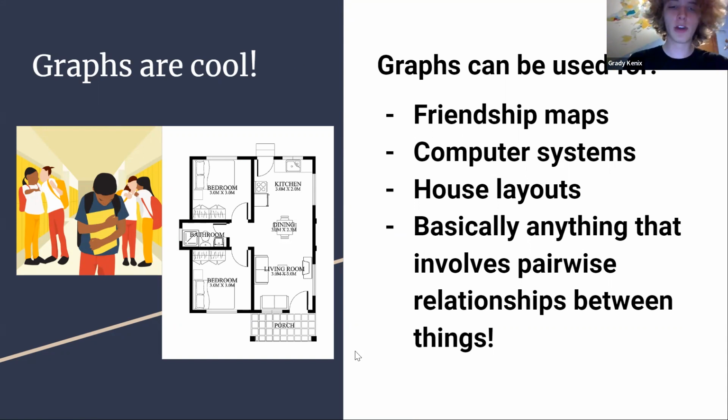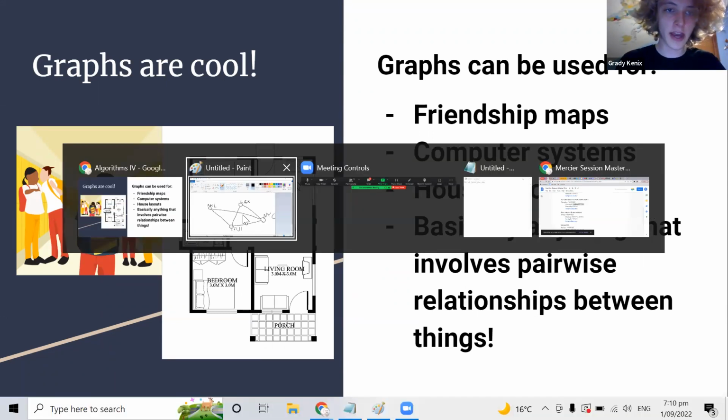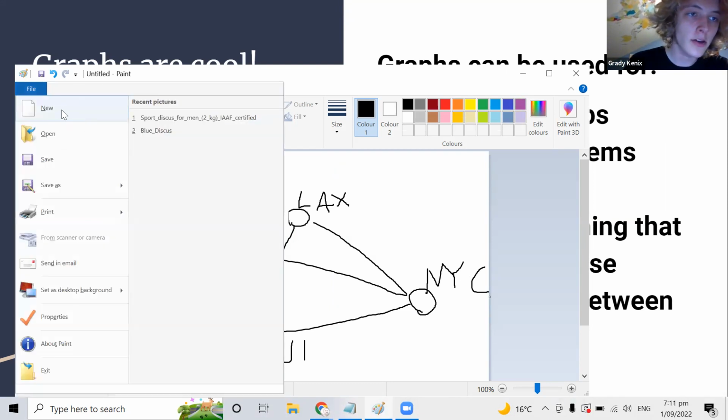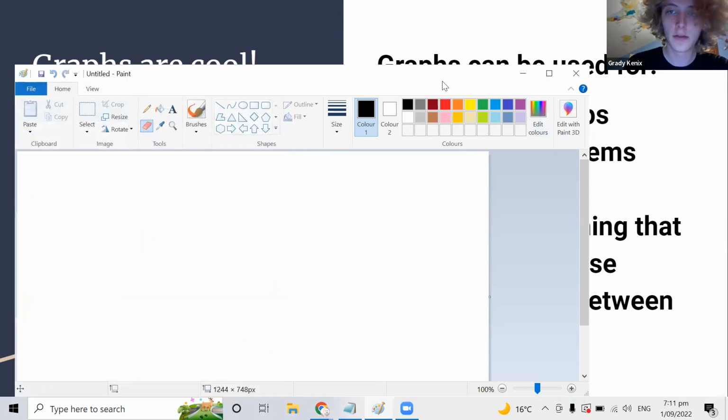So the way we would turn a house layout into a graph, by the way, Alt tab, where's my Alt tab? Here we go. Okay, I'm going to use my epic eraser. Oh God, file new, don't save. That was terrible. We are not saving that.